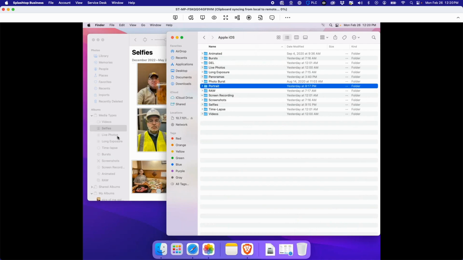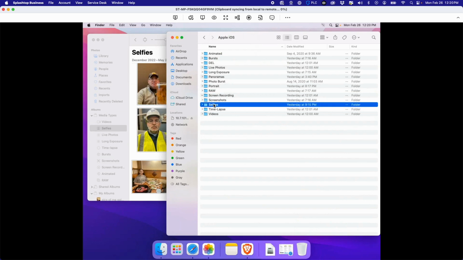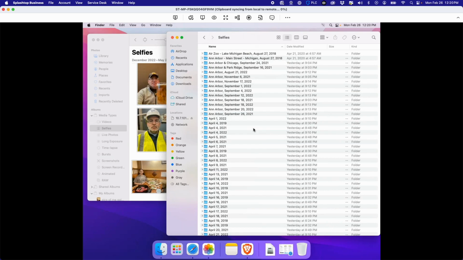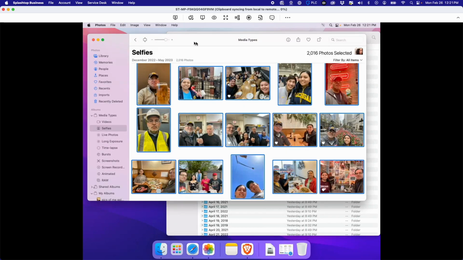Here on the left it says selfies, and to the right is where I look for selfies. So I look in selfies. There's already a bunch of items in here. I think I've already exported these out, but I honestly do not remember. I've just been doing a little here, a little there.